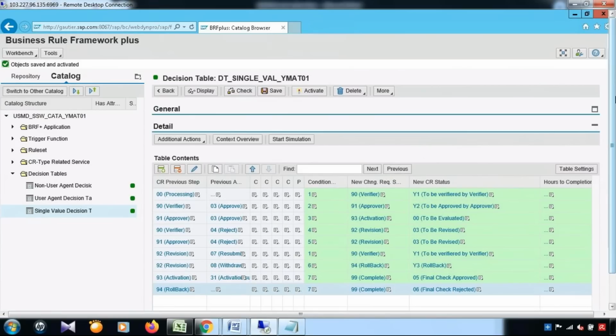Okay, I would say let's stop today here, because it will take some time. The process is a little lengthy, not very small. Then we need to define the user agent decision table. Then we need to define the non-user agent decision table. Then we need to check some other settings. And finally, we need to define the whole process. We will execute the whole process.